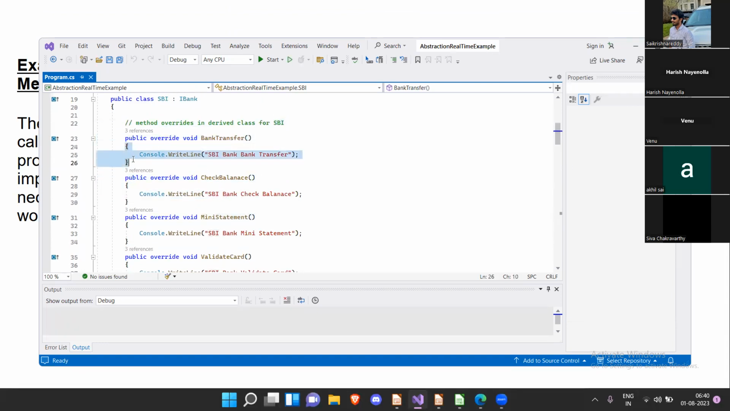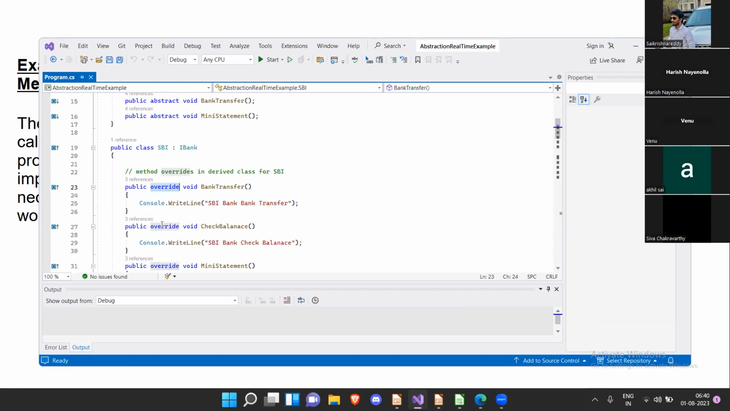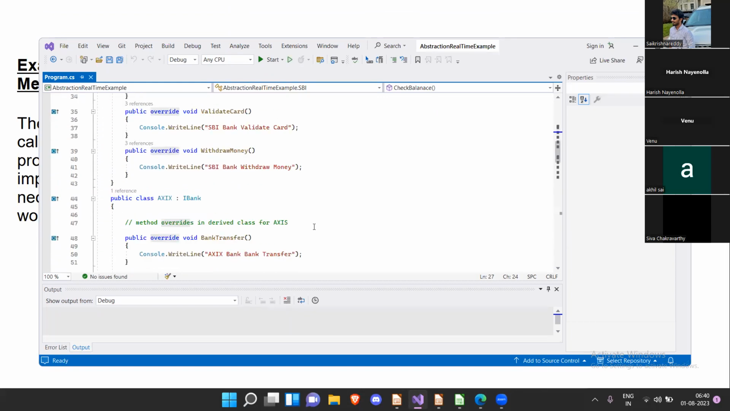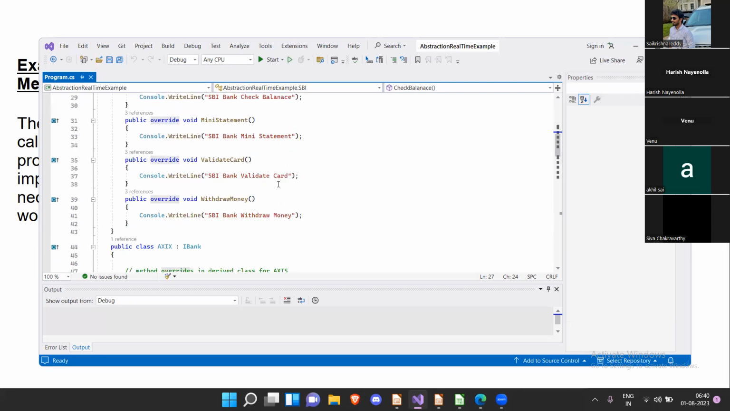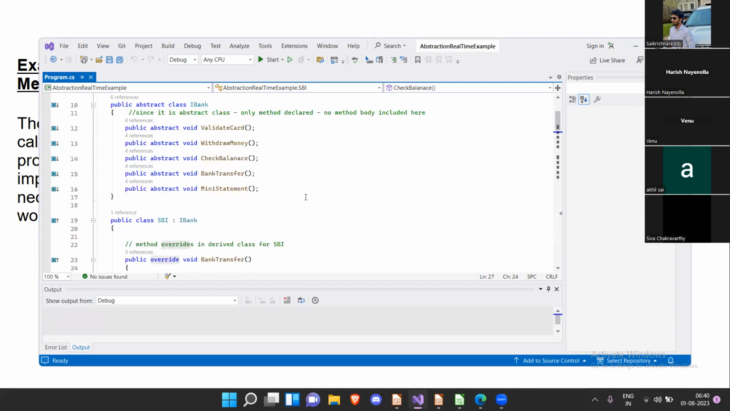Each and every function has the body here. And since you are overriding, you have used the override command here as a prefix. Same thing. Small question: what's the main advantage for us of doing all these extra lines of code?